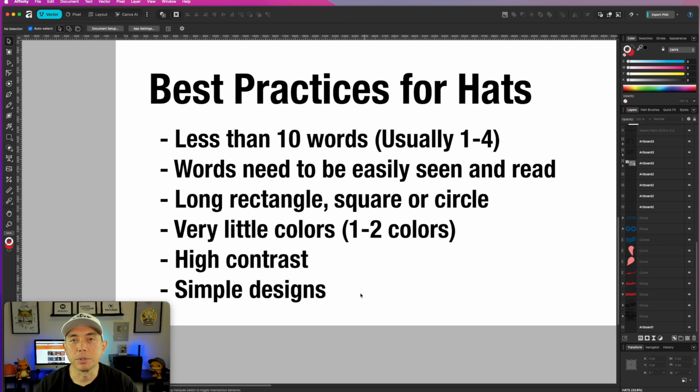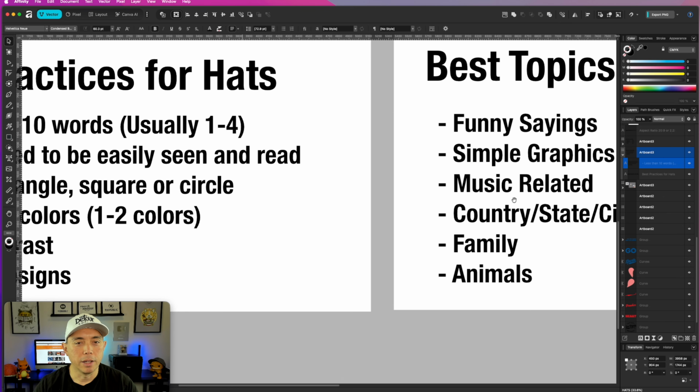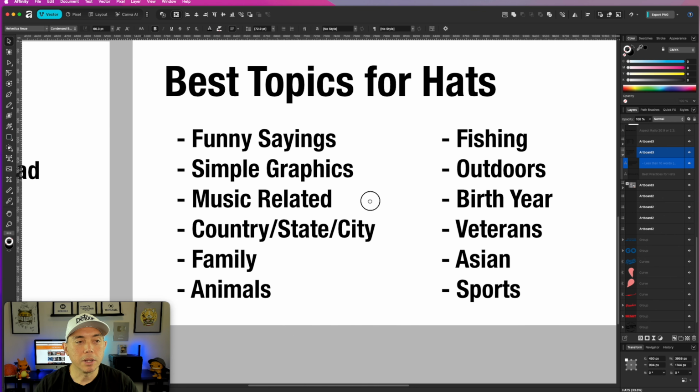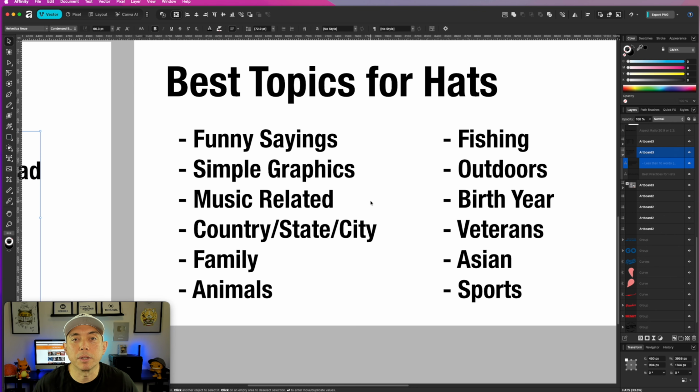And very simple designs. So we don't want a lot of detail on these. We want to keep it simple. If you have so much detail in such a small space, the details will get lost. So that's why simple designs. All right, another thing is these are some of the best topics after looking at some of the best sellers, what I think would sell well on hats.